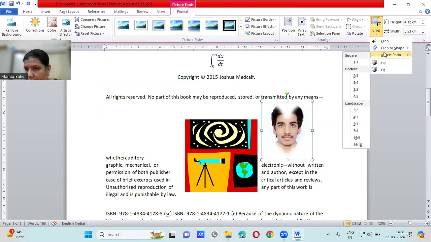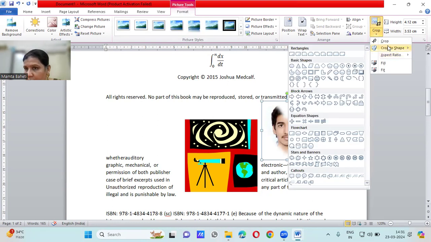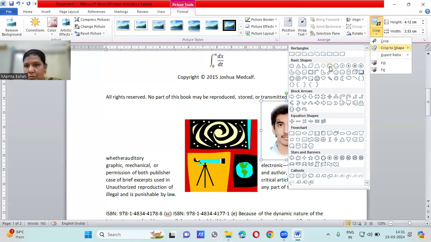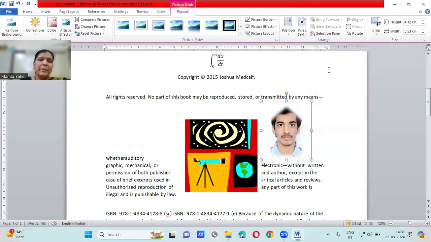Okay, it is not working. So as per the requirement of the document, you can select your own option. So this is the pentagon shape. Likewise you can apply the settings with respect to crop.